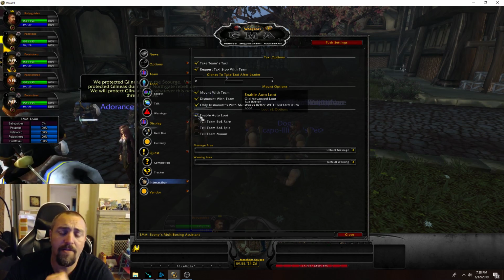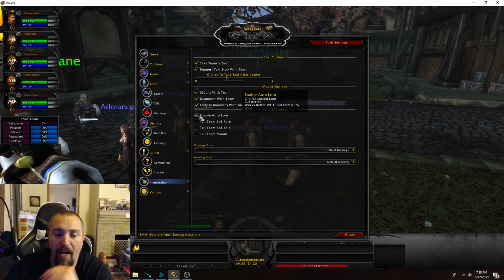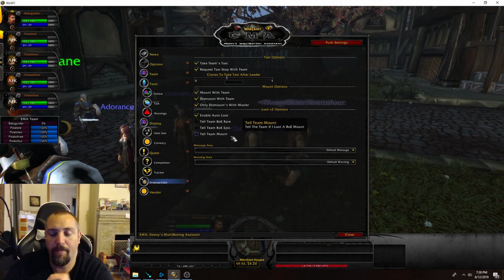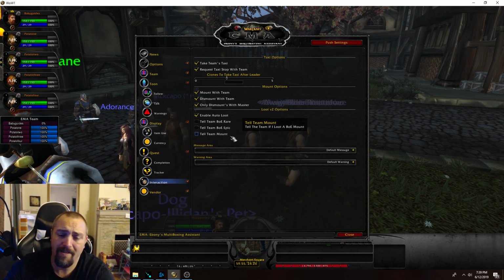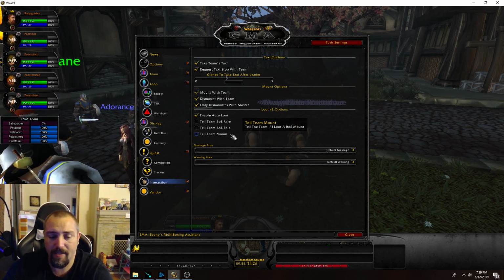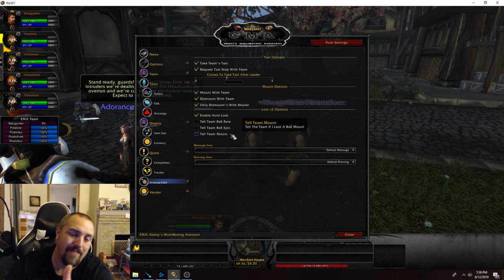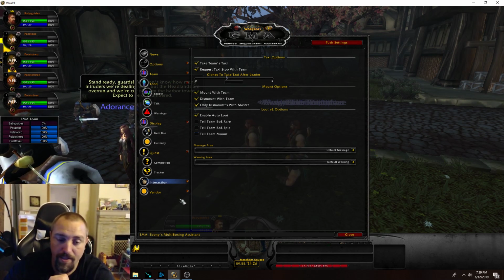Enable auto loot. I don't really notice a difference whether I use theirs or not, because it doesn't seem like it actually, I don't know. I still select it though. Tell team BOE rare, BOE epic. Tell team mount. I mean, I guess it's just going to tell you what you got if you get a rare or epic or whatever. But we got loot appraiser for that, so I don't bother with those either. But it's your preference. If you want to use it, use it.